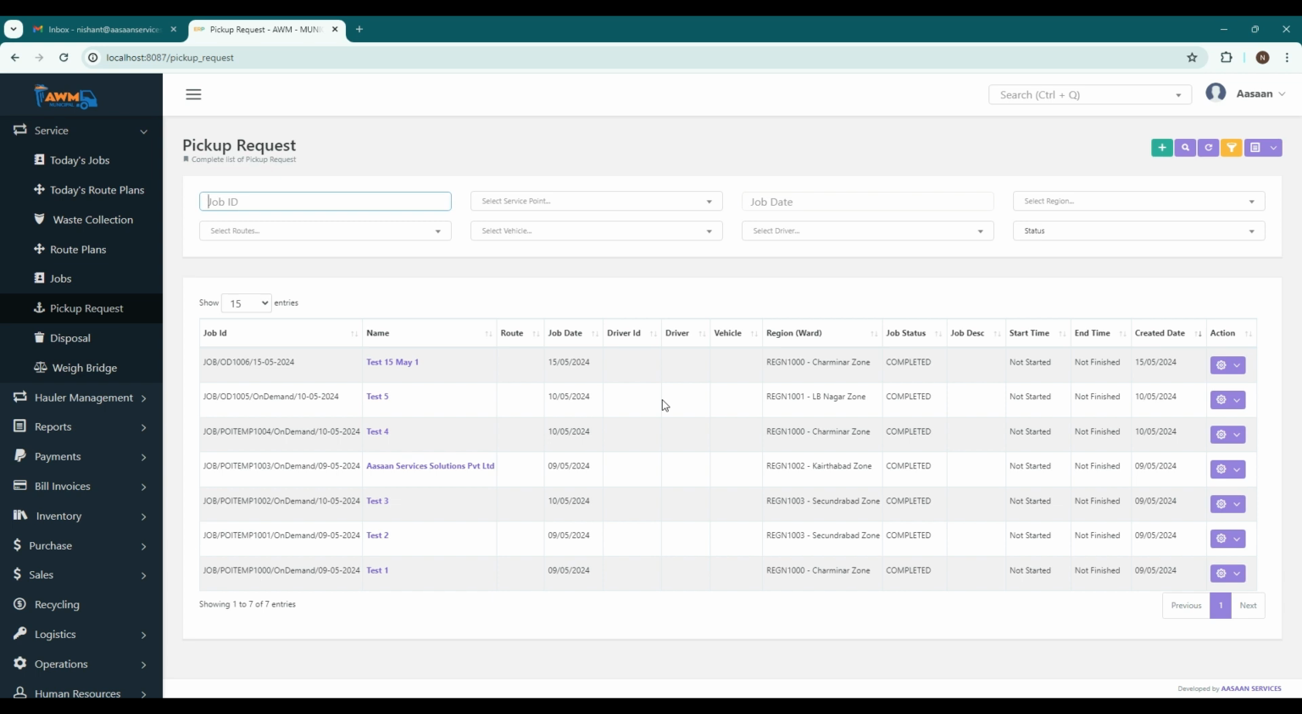In the last video, we have shown you the basic workflow, how to create on-demand jobs, then generate hauler invoices in the system, then create customer sales invoices in the system and the reports, and so on. In this video, we are going to show you how to create scheduled jobs automatically in the system as per a set frequency and how it will work in the system.